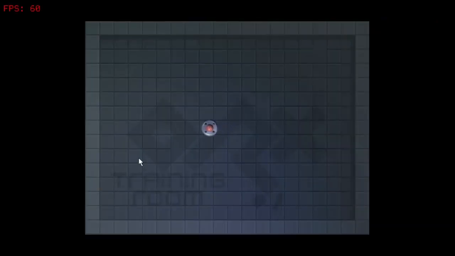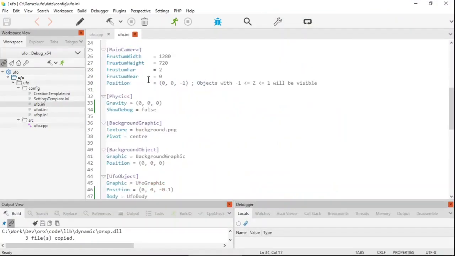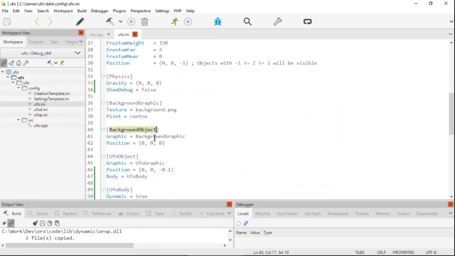So the other thing to notice, I'm just going to press it a little bit, and notice that the UFO never really slows down. It seems to continue on its merry way forever. It's kind of not what we want either. We want it to slow down when we let go of the key.